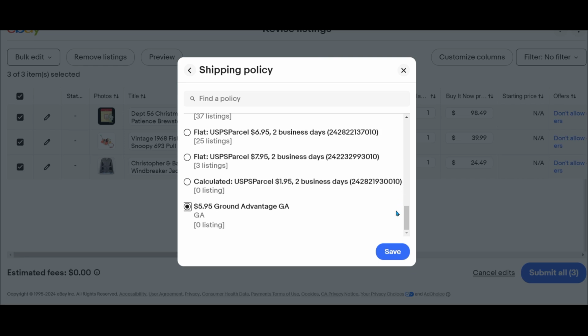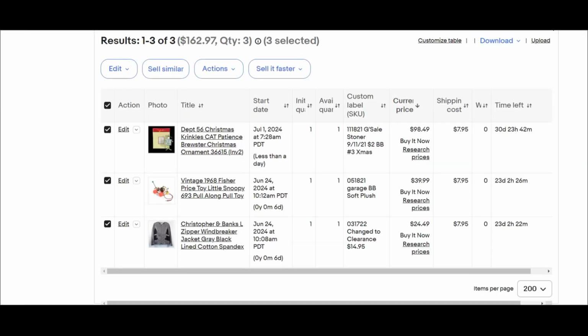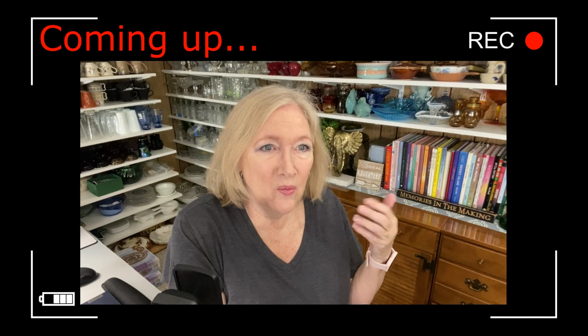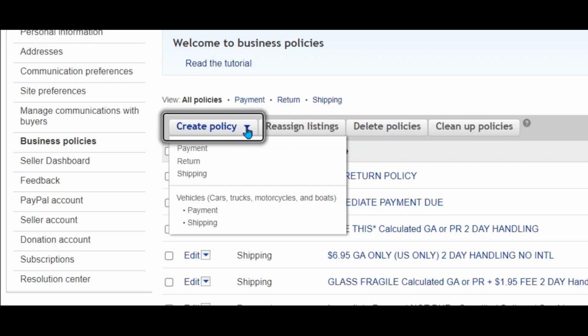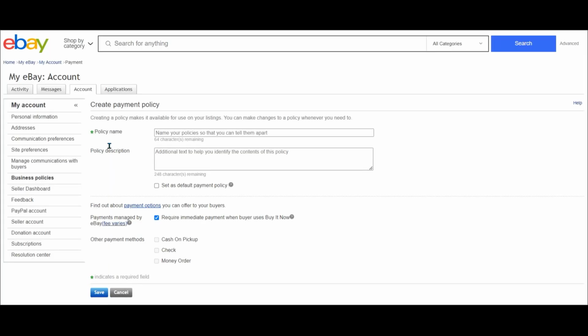I don't want to change that. So actually, instead of submitting all, I'm just going to back out of here. I don't want to change my own listings. Hope you understand that. Set up for no return. I have a payment policy set up for immediate payment. Let's talk about why we use shipping policies. So let's say we want to set up a payment policy. I already have one set up.